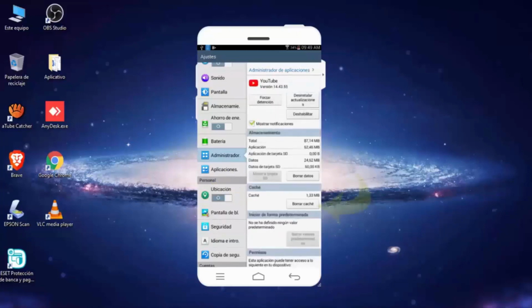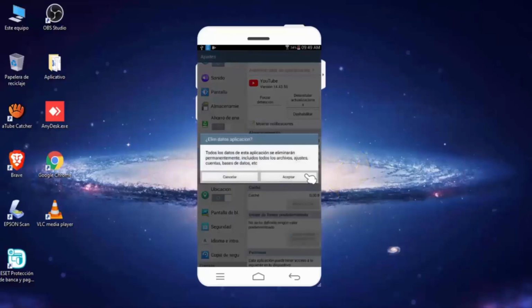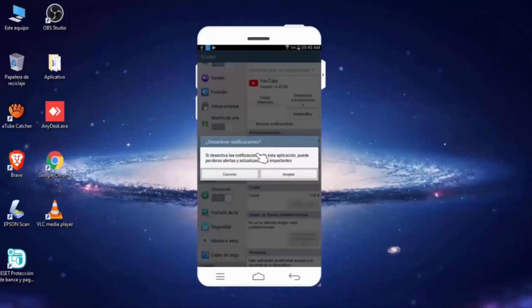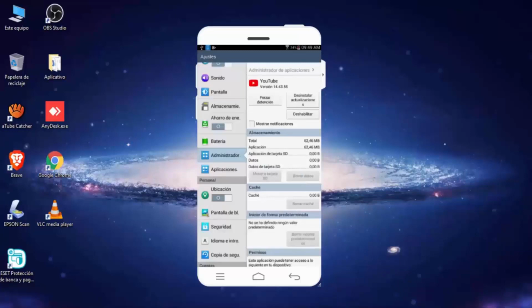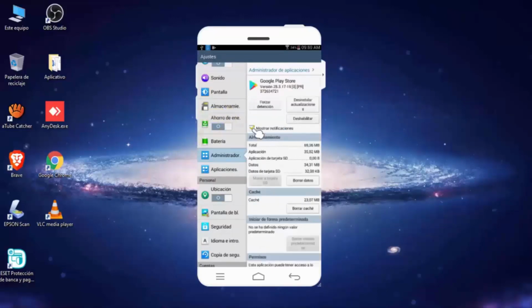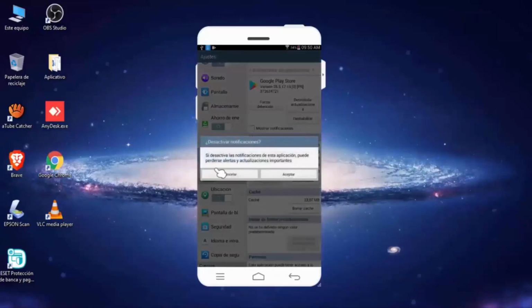The first step you have to do here is to delete the cache data. Once deleted, we continue with delete data also. We press where it says accept, and finally, and very important, we remove the check notifications. Next, after pressing accept, you're going to go back, and you're going to look for the Google Play Store. Also, you are going to enter there. And at this point you are going to remove the notifications. Well, we press where it says accept.